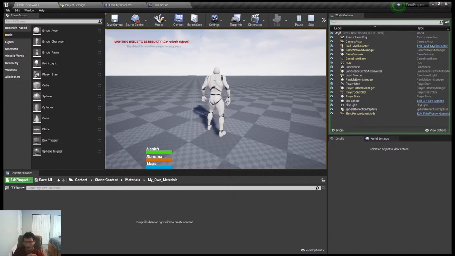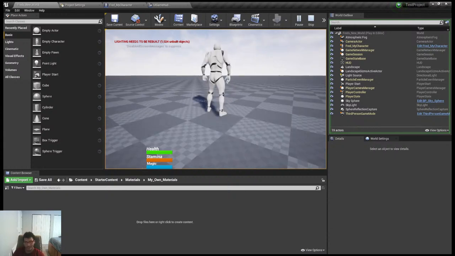And also, I want to be making another animation for when he is flying. So the character will have the ability to fly. And also, right now, I'm also making a crouch system. So if I press the button, he should technically crouch.